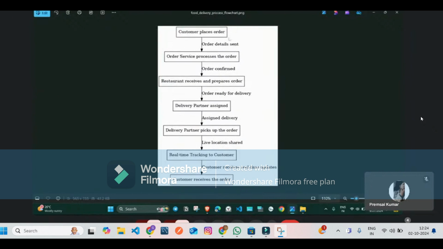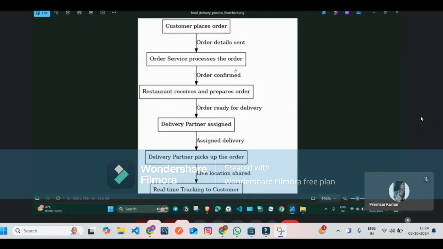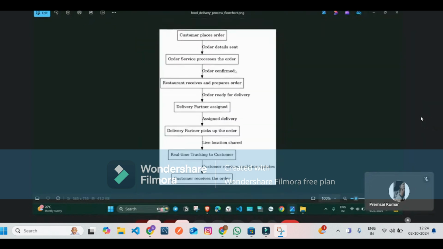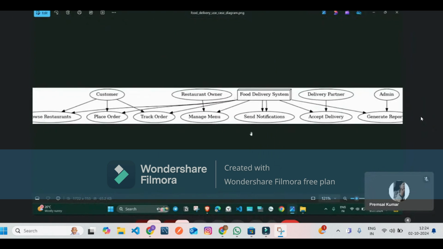A customer places the order. Can you go back to the bubbles one? Yeah, wait a second. Here. Yeah. This is the first action, or first thing, the actors can perform.